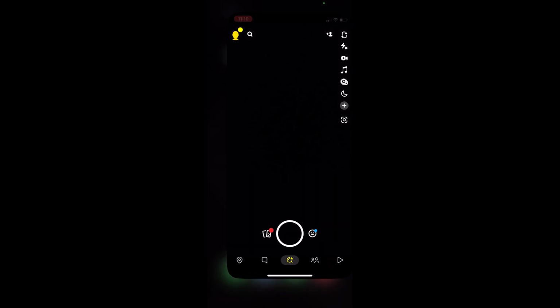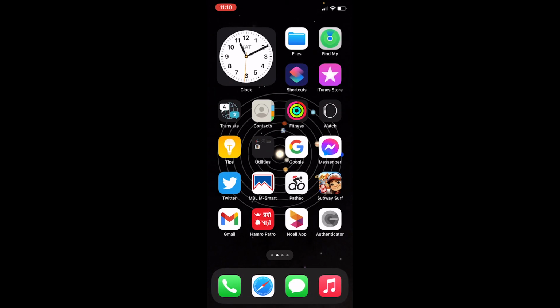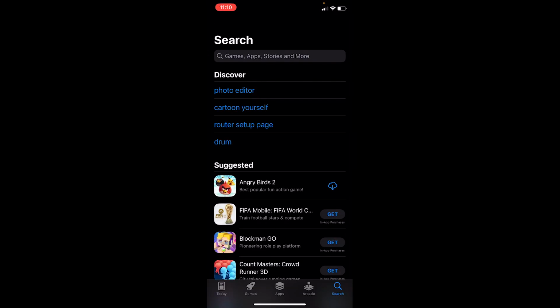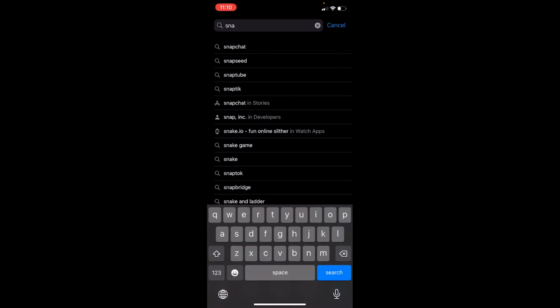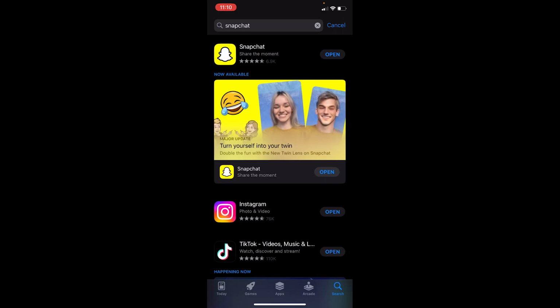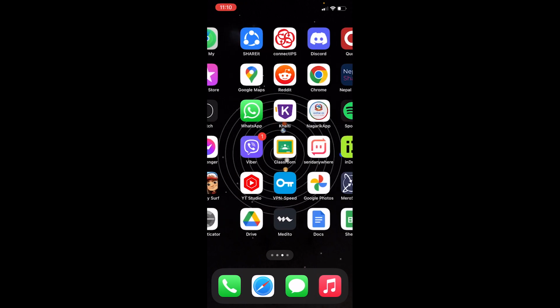And even if that's correct, you're still not able to log in, then what you can do is go on your App Store or Play Store, alright? Now, once you're over here, search for Snapchat. And after you search for Snapchat, check if there's any update. It says open over here, that means my Snapchat is up to date. But if it says update over here instead of open, that means I need to click on update and update my Snapchat. Sometimes not updating your Snapchat for a really long time as well causes this problem.